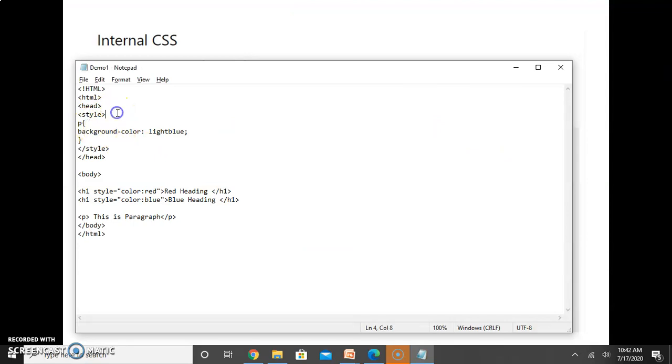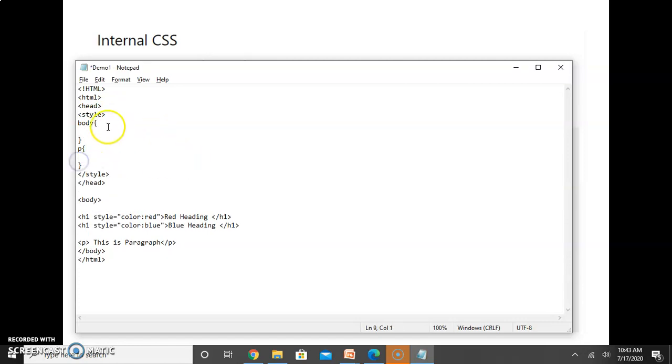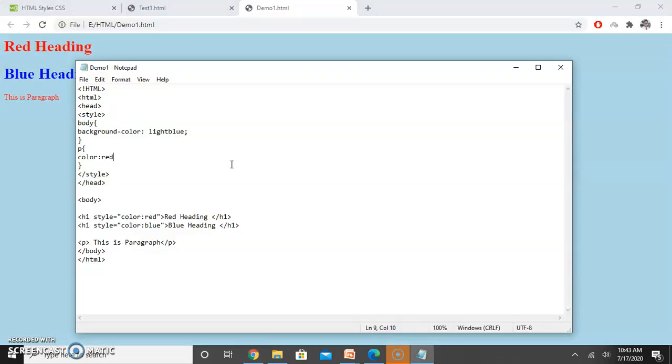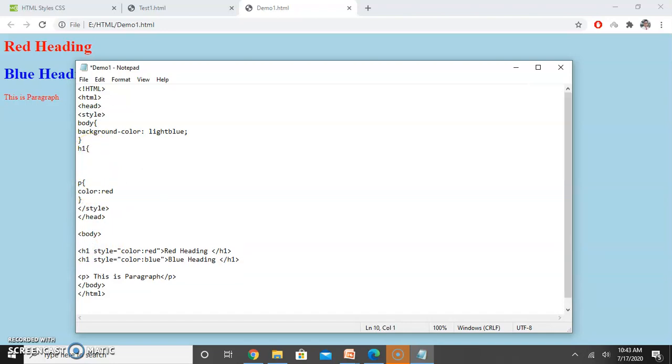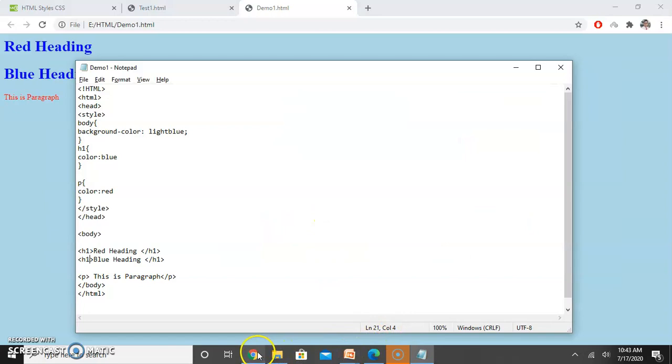Suppose I want to apply this for the body tag. Body, and I apply background color to the body and paragraph color to red. Here you can see the complete result. If I mention here the h1 style should be color blue, and if I don't write it, it automatically converts to blue. All the headers of the h1 tag will be blue. This is the second way of how you can apply CSS.